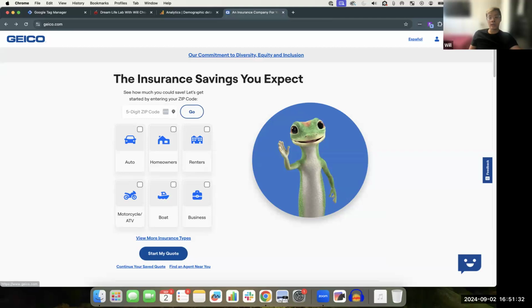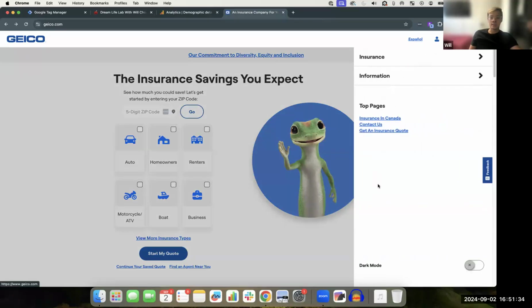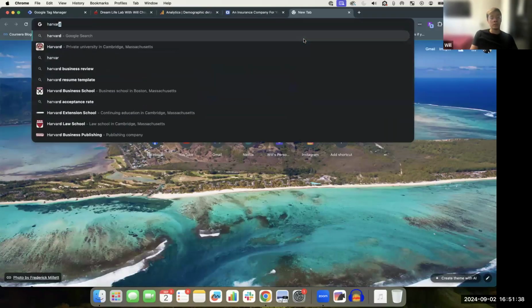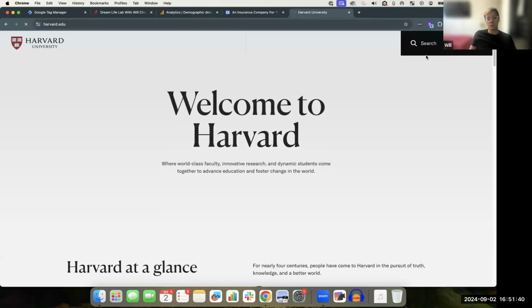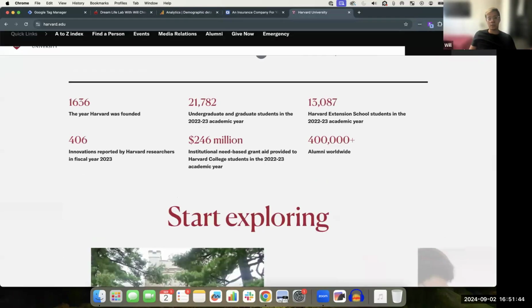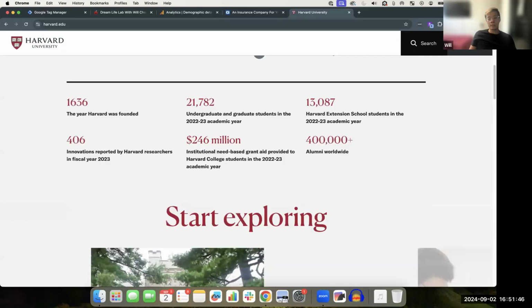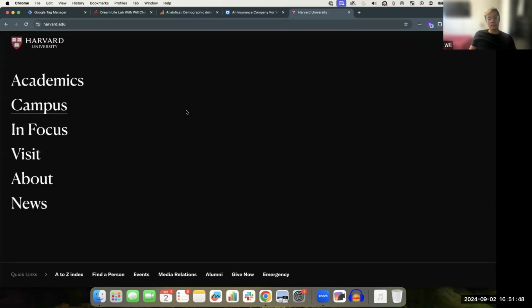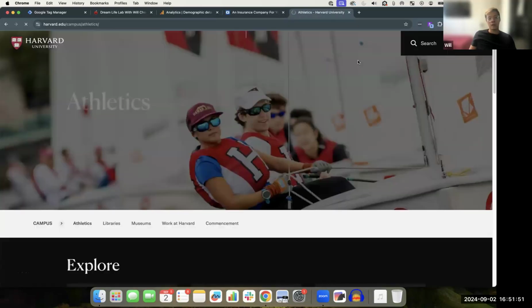Sometimes they would like to know, okay, how often are people clicking the navigation menu? So, for example, let's say harvard.edu. I've worked with some universities as well. They typically have a navigation menu. So, how many people are clicking this navigation menu and then clicking into here.